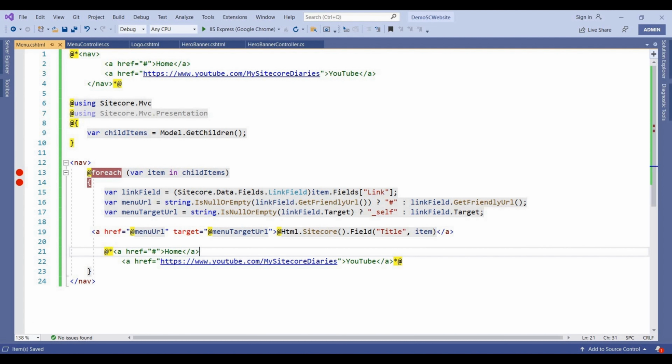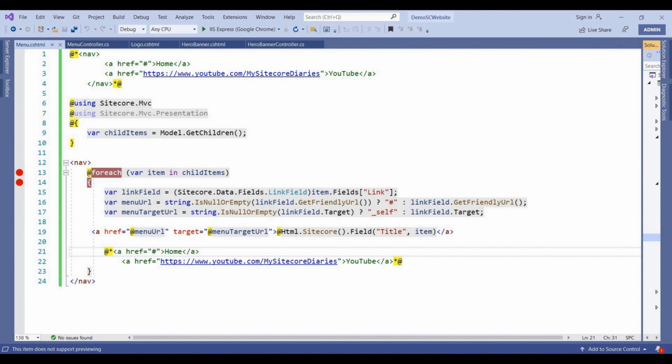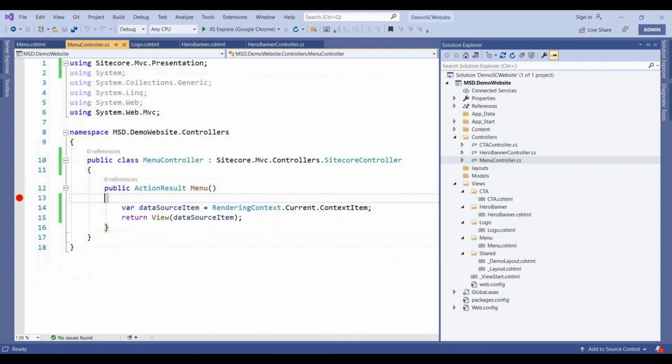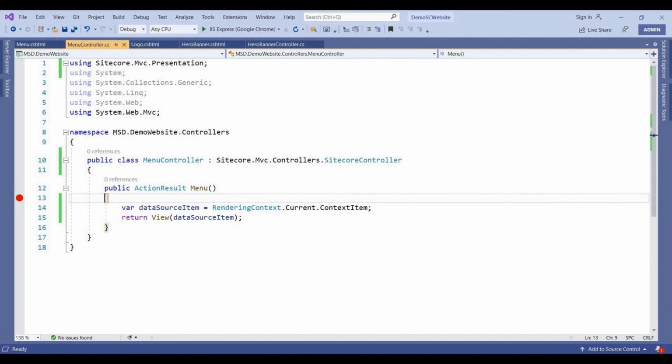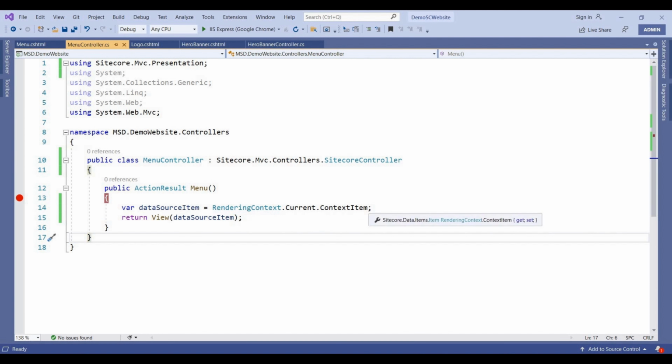So what we have completed till now is the logo component and the menu component, and the other two components we will do next. So let me repeat what we have done for the menu HTML. Menu HTML is your controller rendering. First of all, we have modified the controller here. We have inherited the Sitecore controller. Then in the menu controller, the data is not coming from the context item, but from the data source item. So we have taken the data source and passed it here.